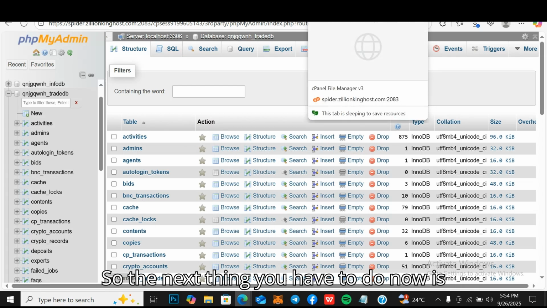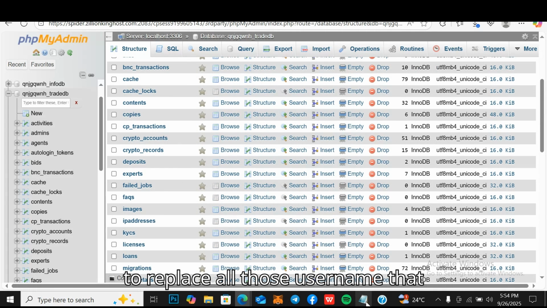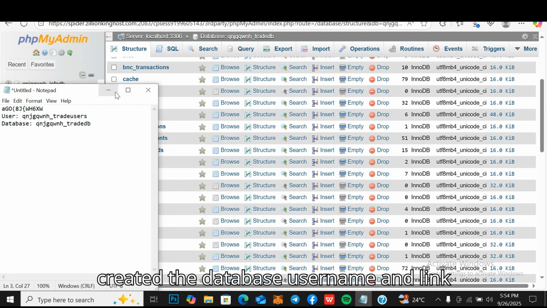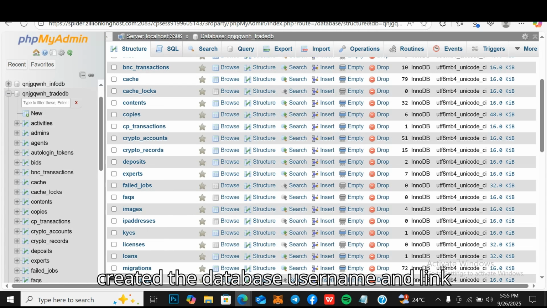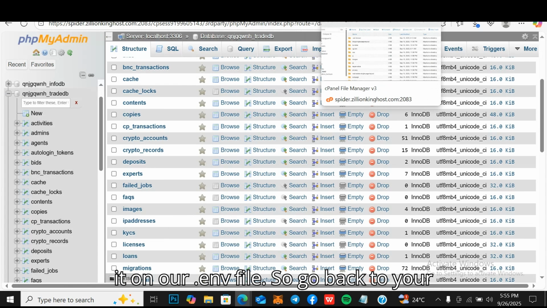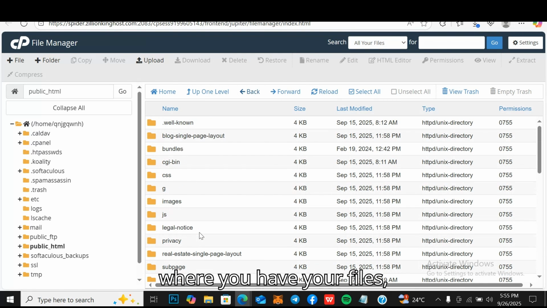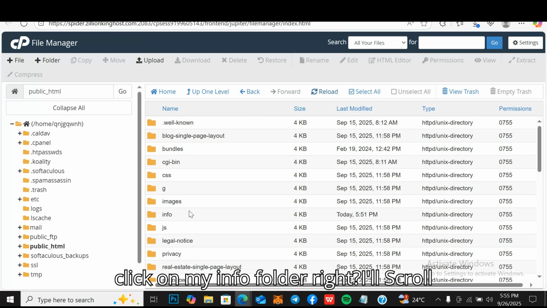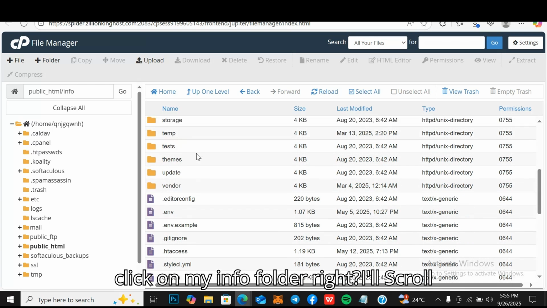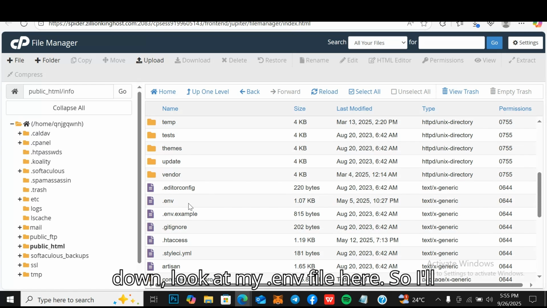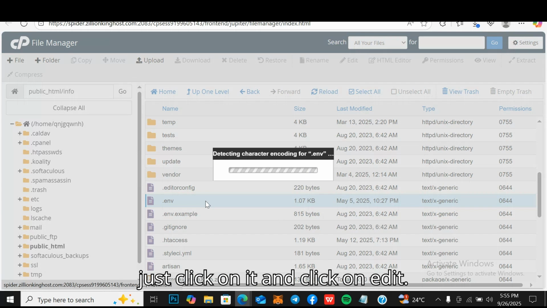So the next thing you have to do now is to replace all those usernames that we created, the database username, and link it in our .env file. So go back to where you have your files. Click on my info folder, right? I'll scroll down, look at my .env file here. So I'll just right click on it and click on edit.